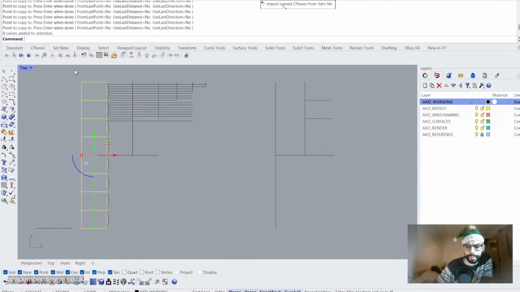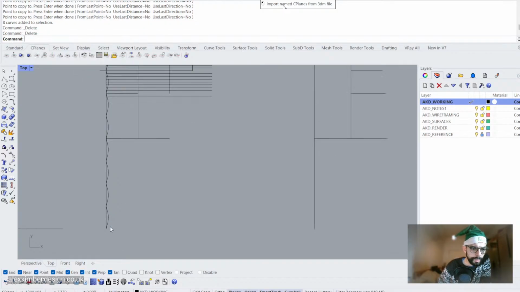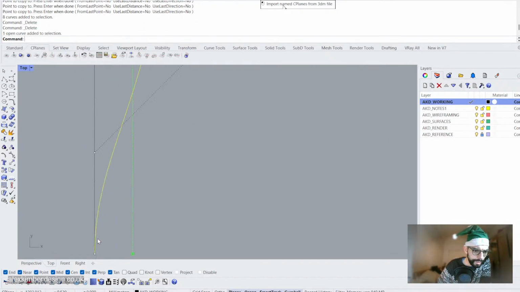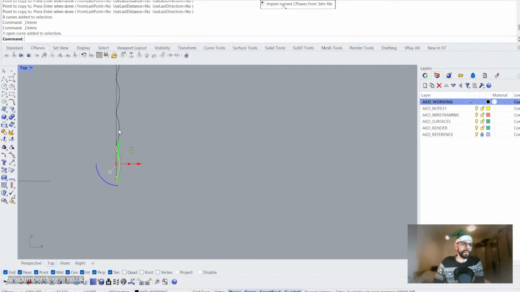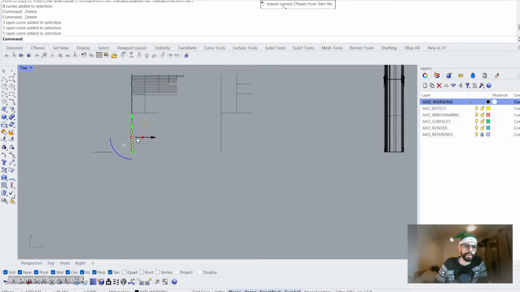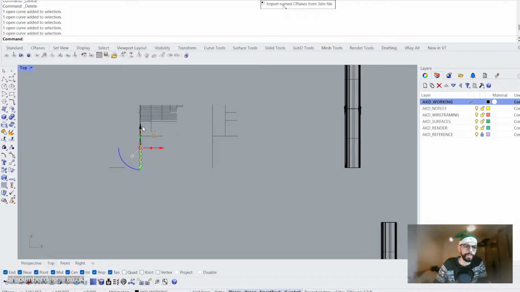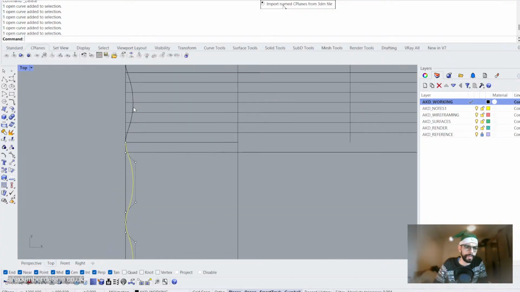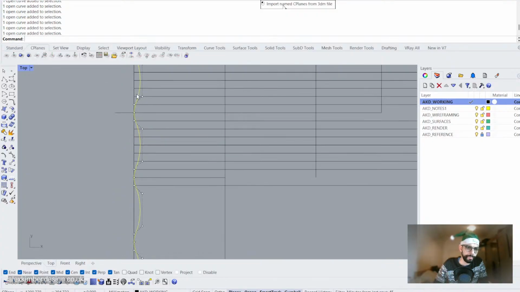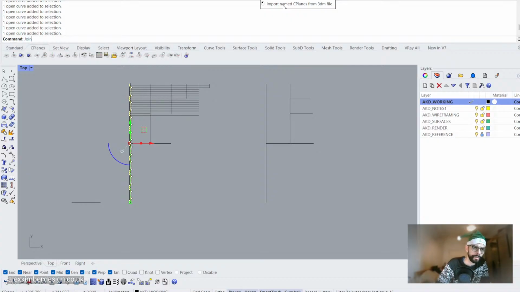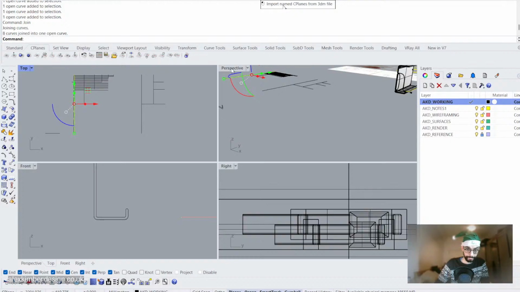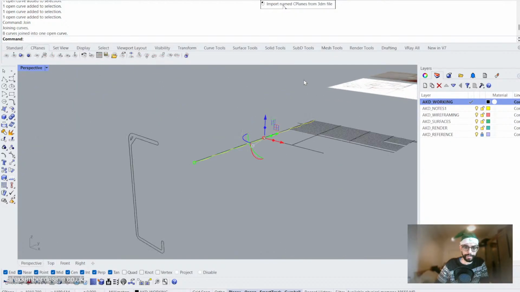Delete all my references. That's now meeting at the end. Alright, so my maths wasn't faulty. I was just not clicking properly. Fine. Join them together. Now, here's what I was planning on doing in the first place.